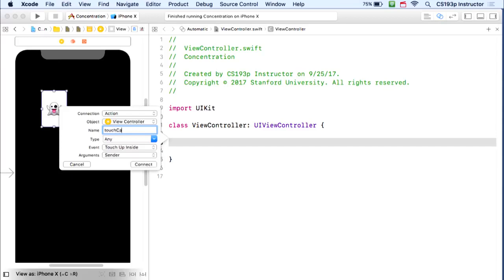I'm going to call it touchCard, because that's what's happening. Someone's touching on this card. And this method that's going to be created for me can have arguments. It could have no arguments, that's none. Or it could have one argument, which is the sender. In other words, the button that is sending me this. I really need that argument because when this touchCard gets sent to me, I need to flip it over. So I have to talk to it. Okay, so I want that argument.